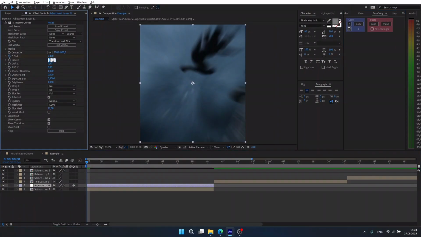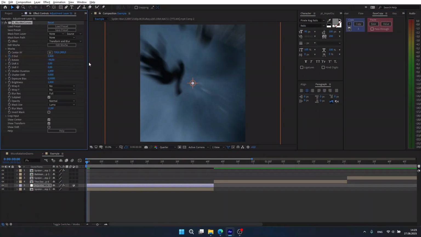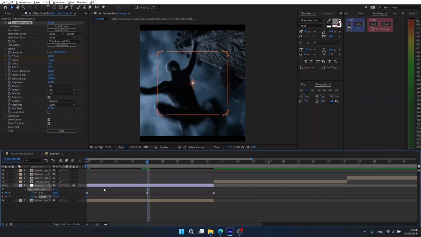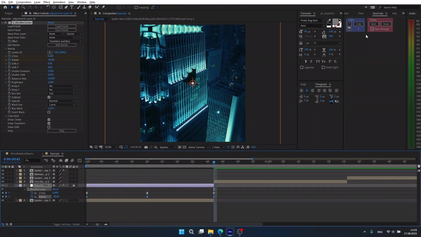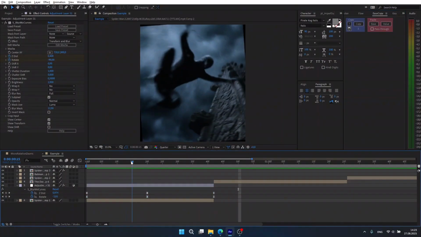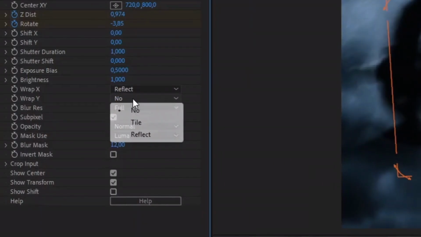For the rotation, start at minus 90, in the middle put it 0, and at the end go back to minus 90. After that, copy the graph to keep it smooth. To avoid these black edges, make sure to set Rep X and Y to reflect.